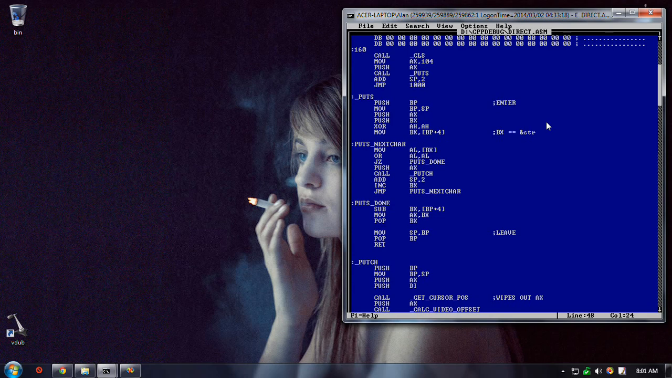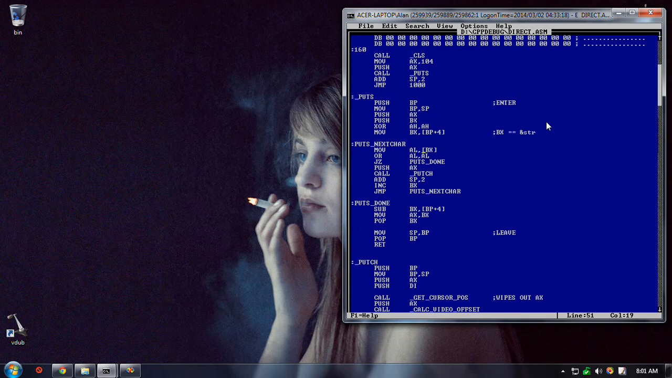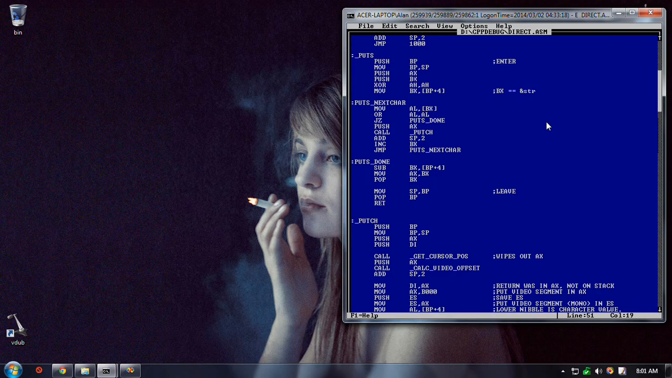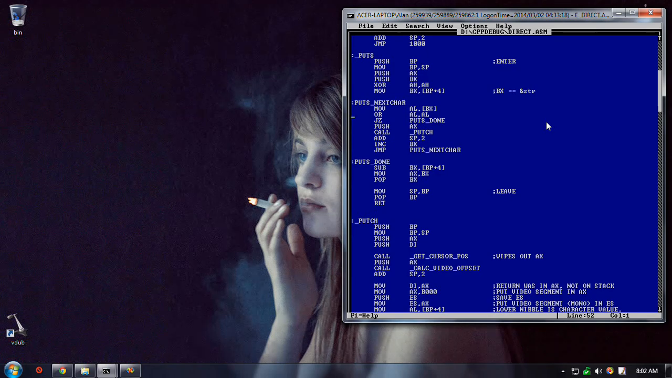So this thing points to a pointer. That value would be 104 for that case. Now BX is something that can be indexed. It can be used as an index. In 8086 land, only a few registers have that property. And here I'm checking to see if we hit a 0. If so, then we go to done.